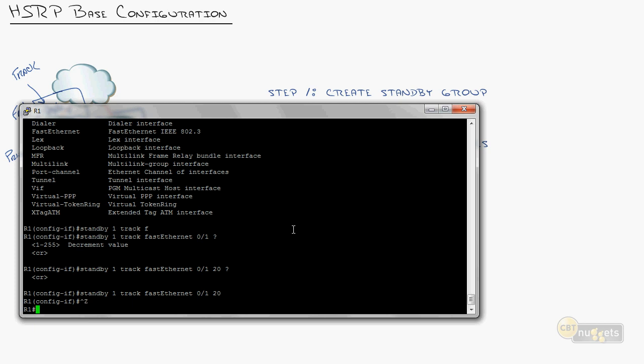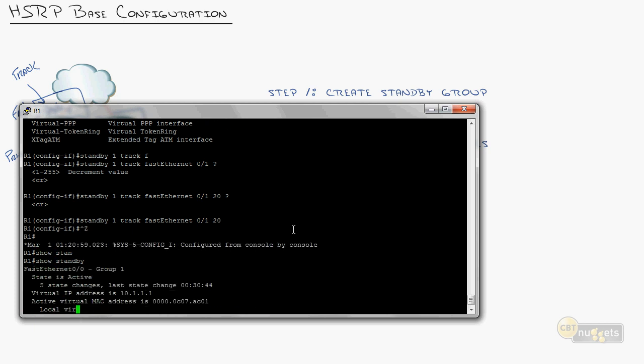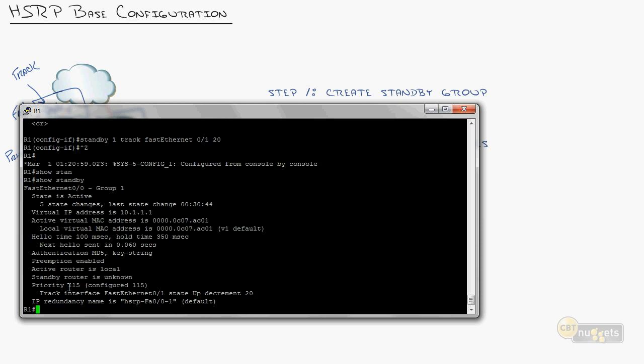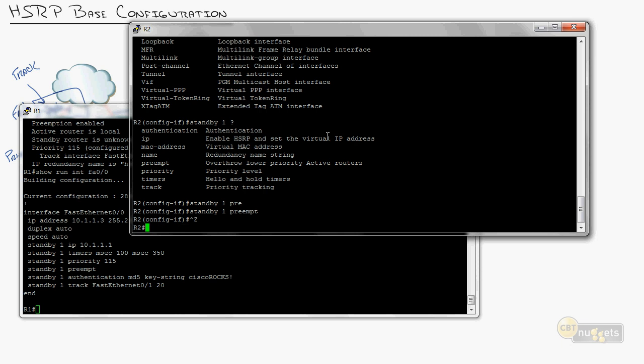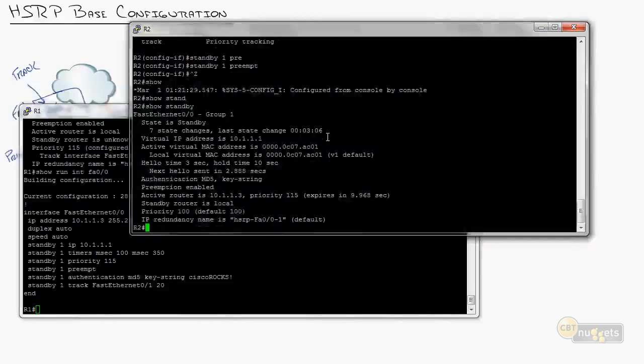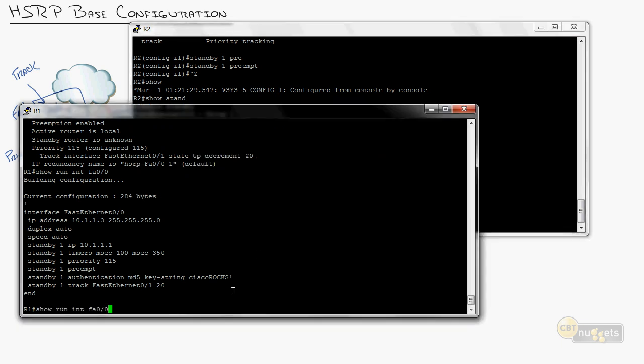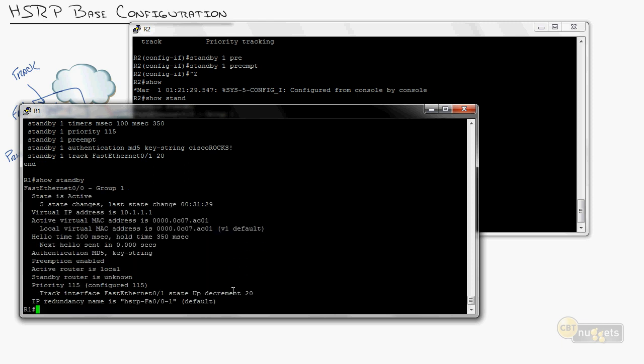So now, let's just do a quick show standby. I'm looking right now. It looks like we are a priority 115. Oh, why is my standby router unknown? Did I change something? Hang on. Let me just do a quick show run interface FastEthernet 0/0. Cisco rocks, priority 115, timers, preempt. Looks good. Let's go over to router 2. Let's do show standby. No, he's seeing the active router. 7 state changes. Next hello. So he's receiving hellos. Oh, wait a sec. No, I did show standby. Standby router is unknown.